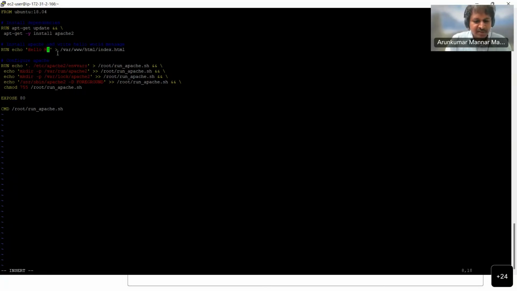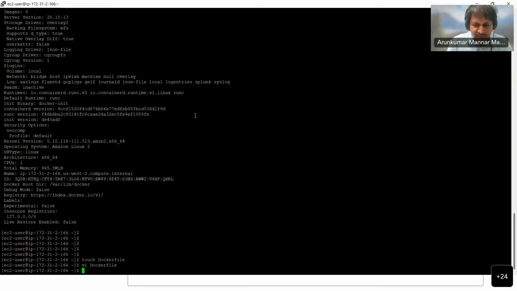Let's see, hello multi-cloud for you. Okay. And we are saving here to create a Docker image. And the next step, what we're going to use, now the Docker file is ready. And what we're going to do is we're just going to build it.